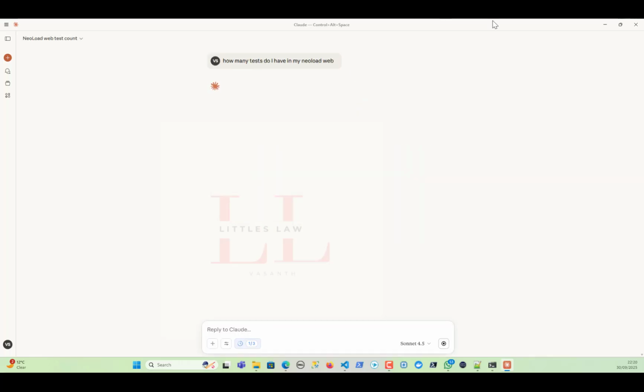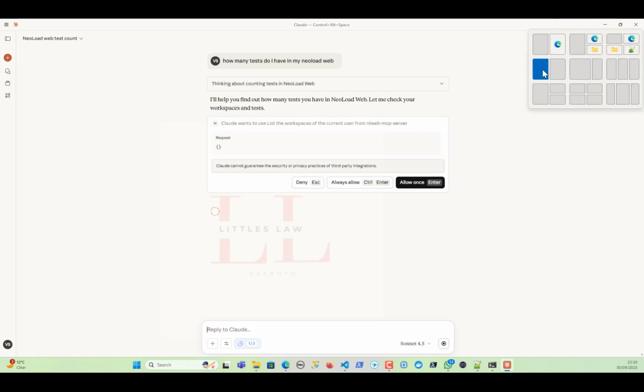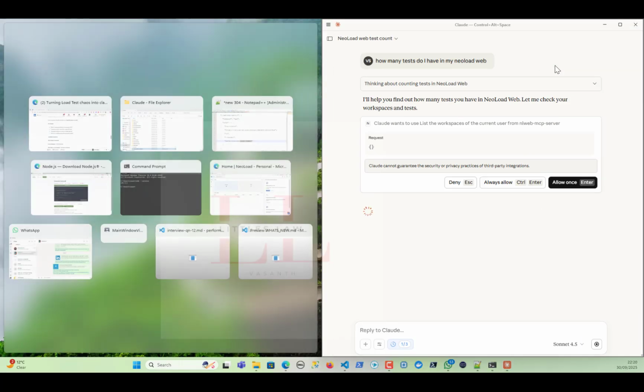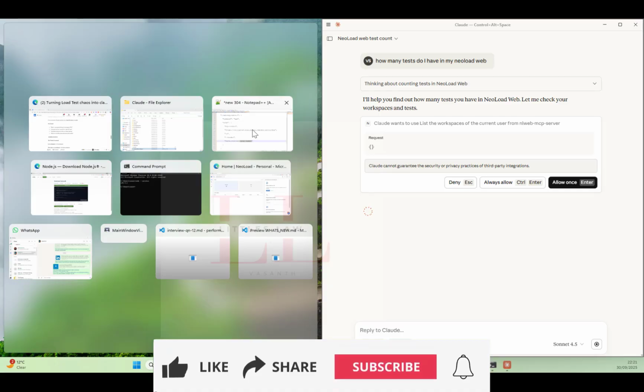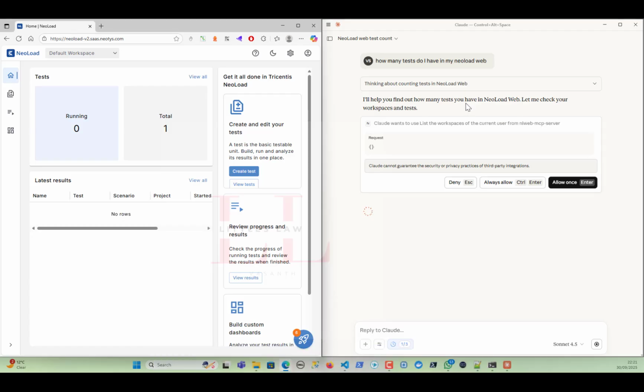It will search for that. Let me do this for you. Where is it? Okay, NeoLoad Web. Yeah. So now it is searching for me. It tells me that it will find how many tests I have in my NeoLoad Web, and it is checking my workspace and tests.